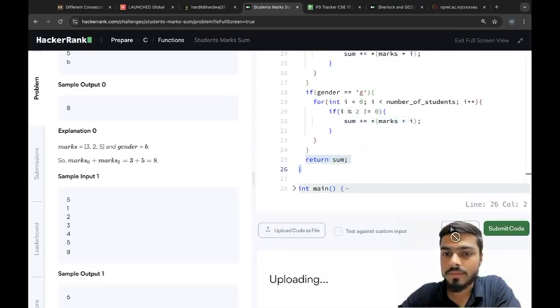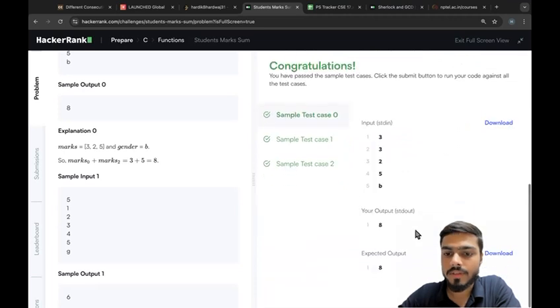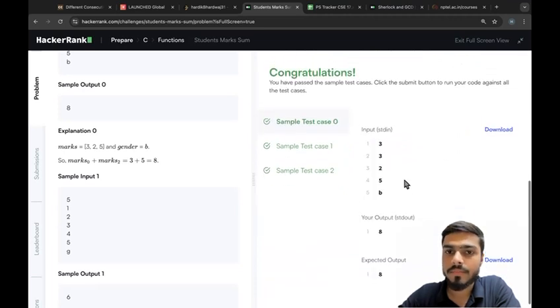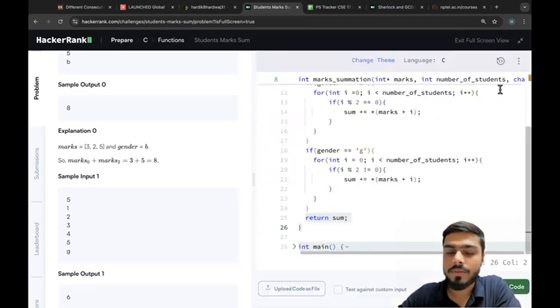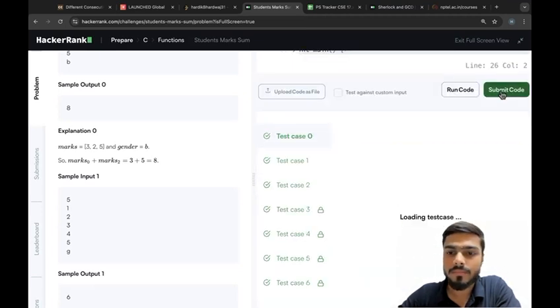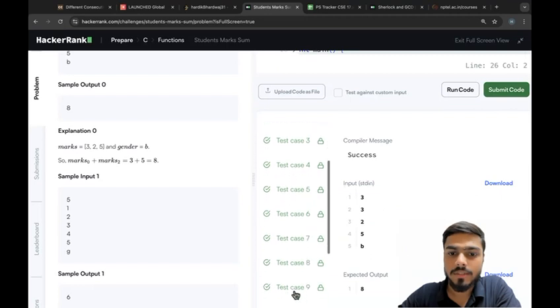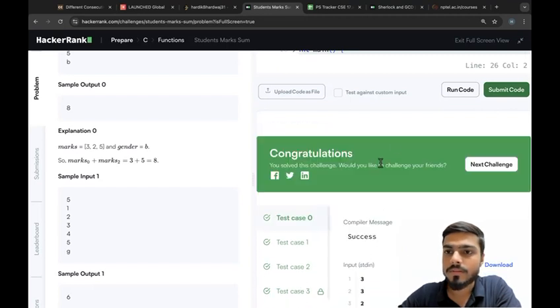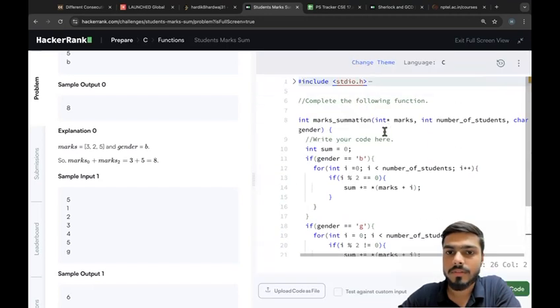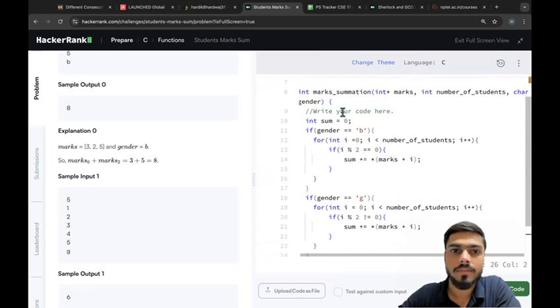So if we run this code, we get our output, which is 8. And now if we submit it, all the test cases are passed. So this is our code for the question.